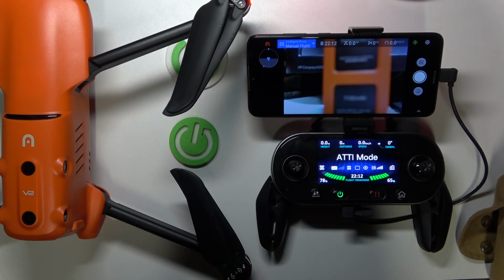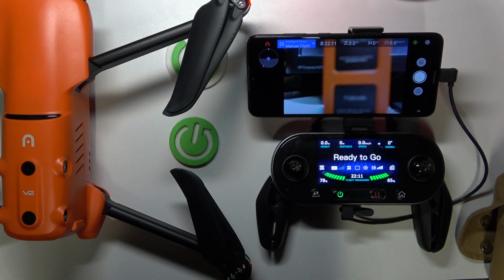This is AUTEL EVO II Pro, and today I'll show how you can manually adjust the gimbal position in this drone.